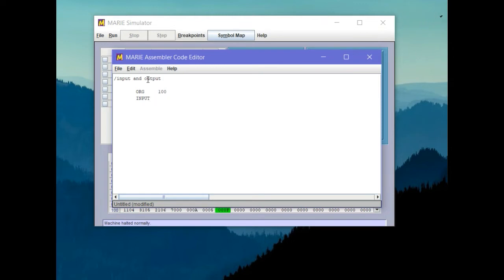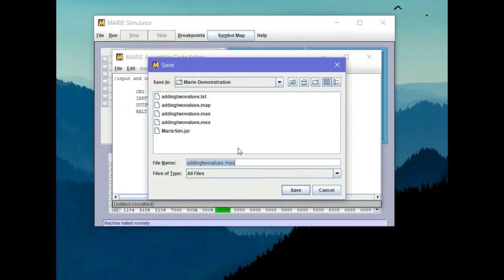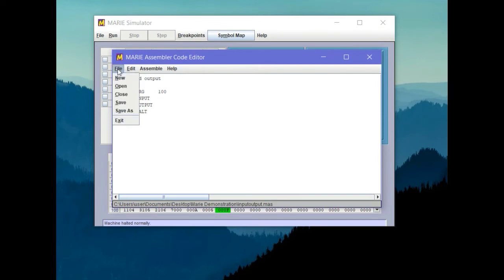Okay. And then output, and then halt. So let's try this code, no? So going to save it, and then input output .mas. Okay, save. Okay, I'm going to assemble it. Current file. Okay, assembly successful.